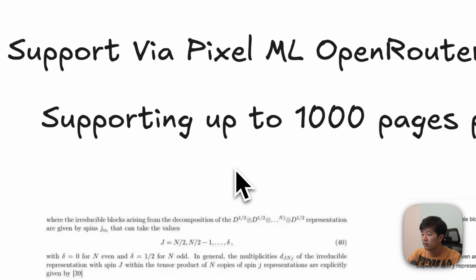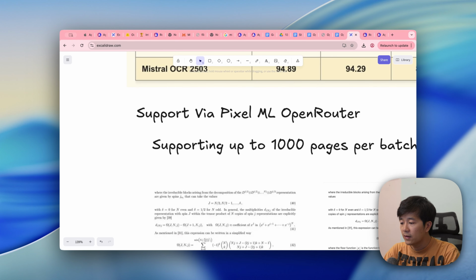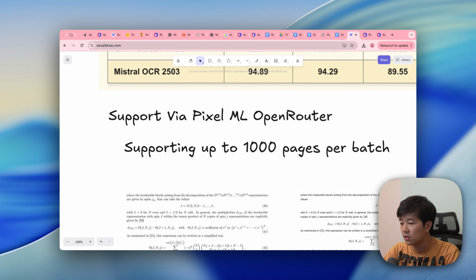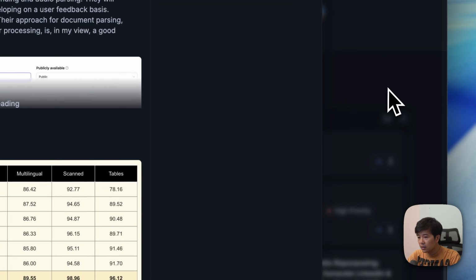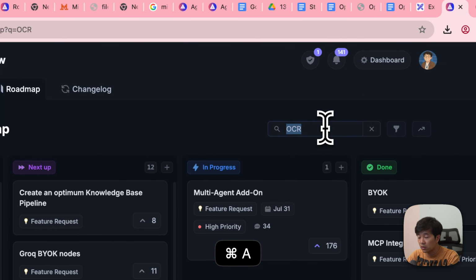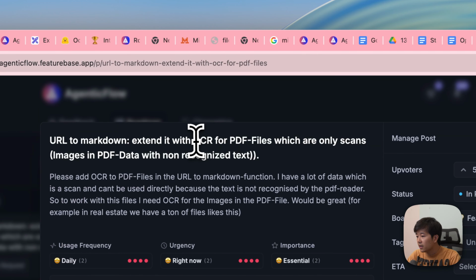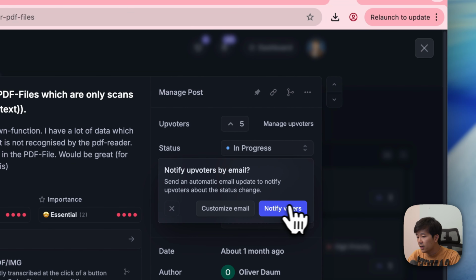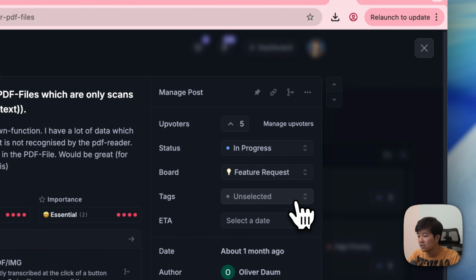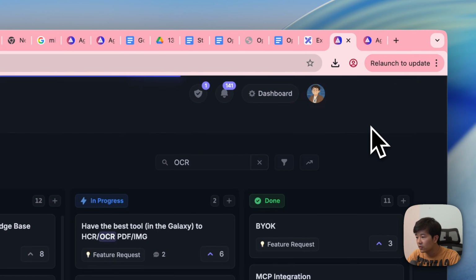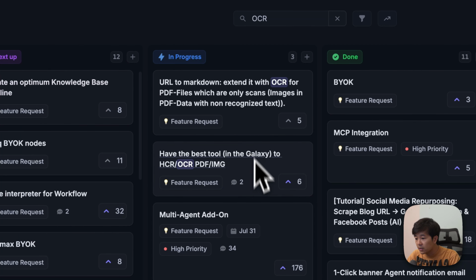So it means if you have a very huge amount of documents that you need to scan and so on, I think one of our customers mentioned this. I think Oliver also mentioned this one, extend OCR with PDF file, scan image. So this one can be considered done as well. And this is done. So I will just close all of these related OCR issues.